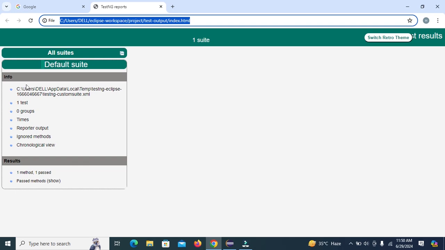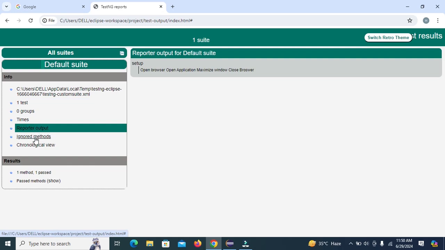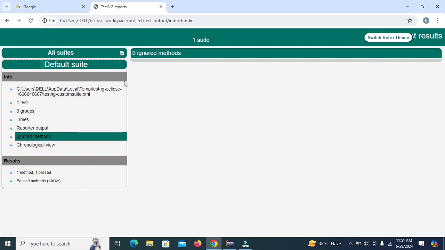In index.xml, you can view the total number of tests is 1 and 1 class. In ignored methods, in this scenario, we execute all test cases. There is no skipped test case, so ignored methods is equal to 0.